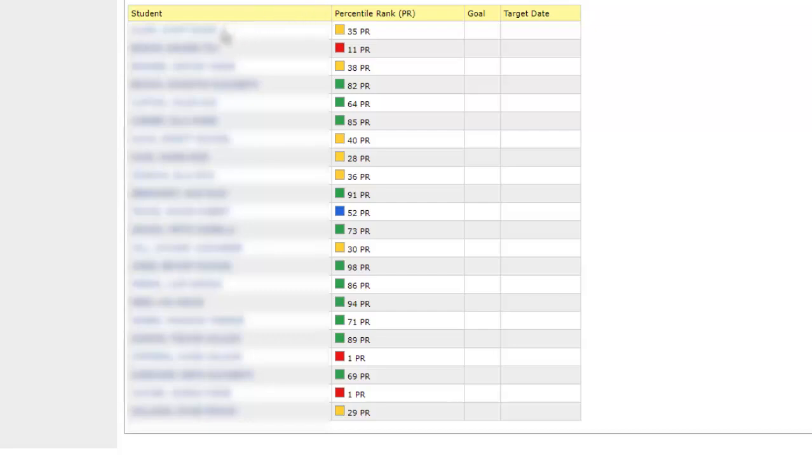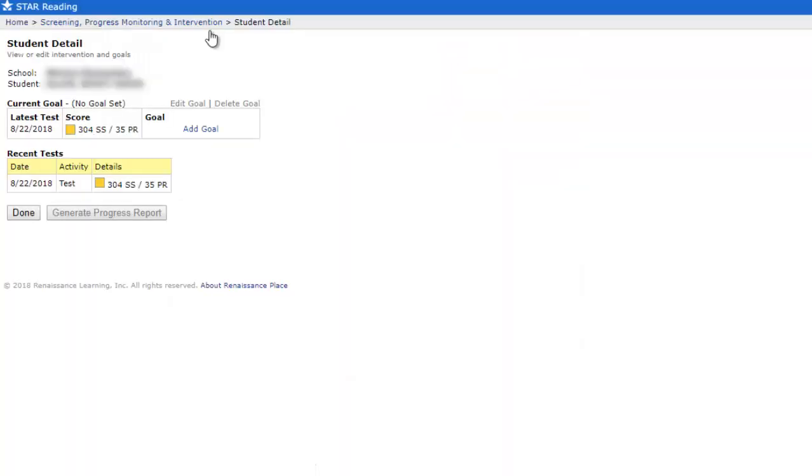If you hover over a student's name, they are hyperlinked to a new window. When you go to that new window, you'll be able to see their scaled score and their percentile rank. Here, you'll be able to add a new goal.